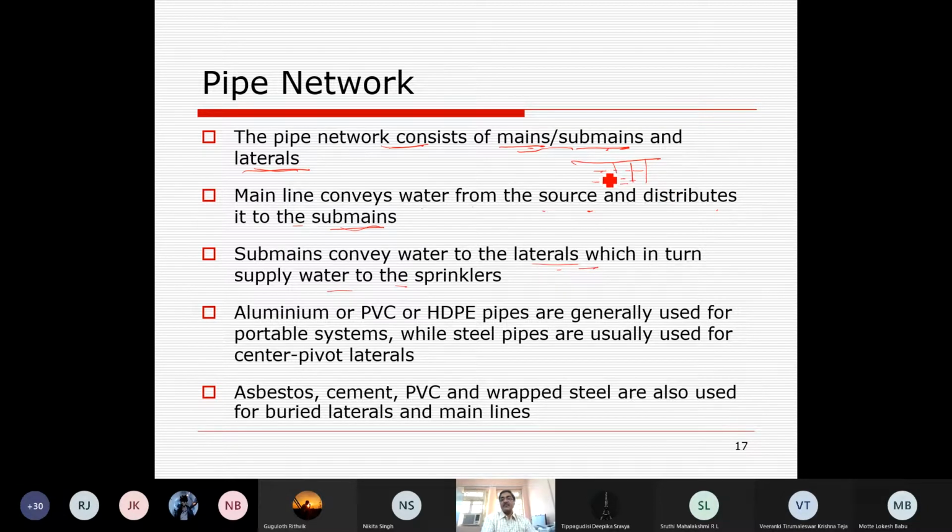And in all these sub mains we have put the riser pipe at equal distance and sprinklers on these riser pipes. So supply mains or sub mains convey water to the laterals, which in turn supply water to the sprinklers. So what type of pipes we can use?